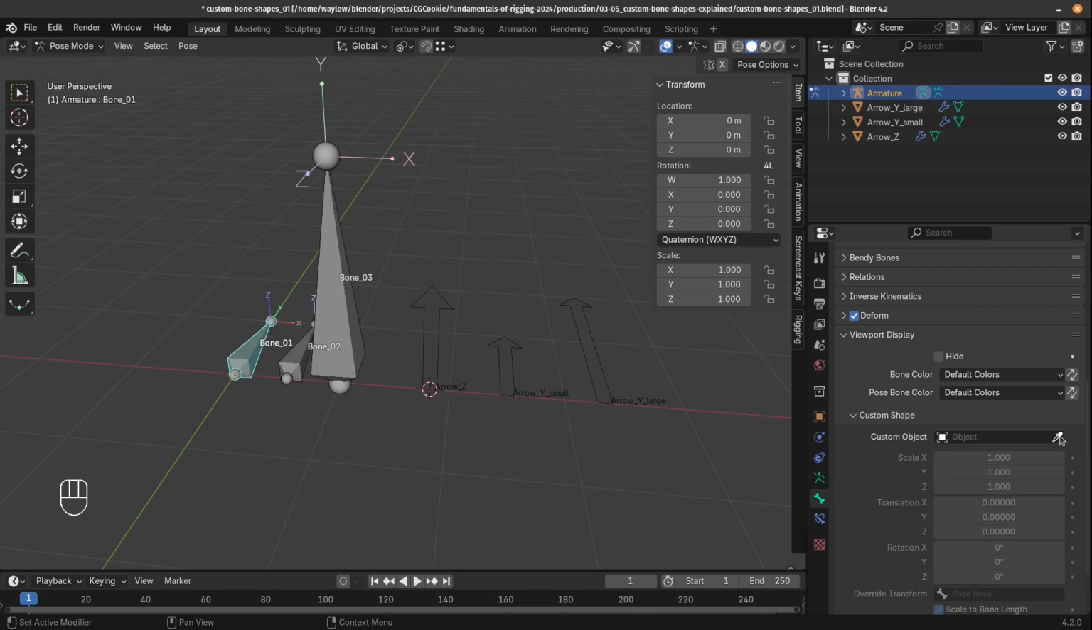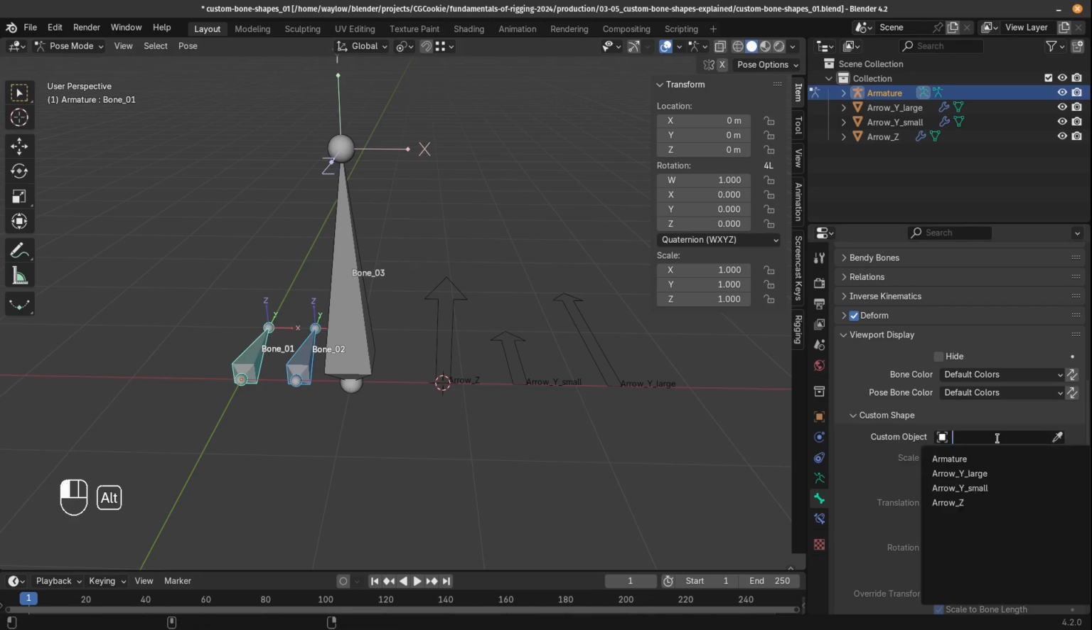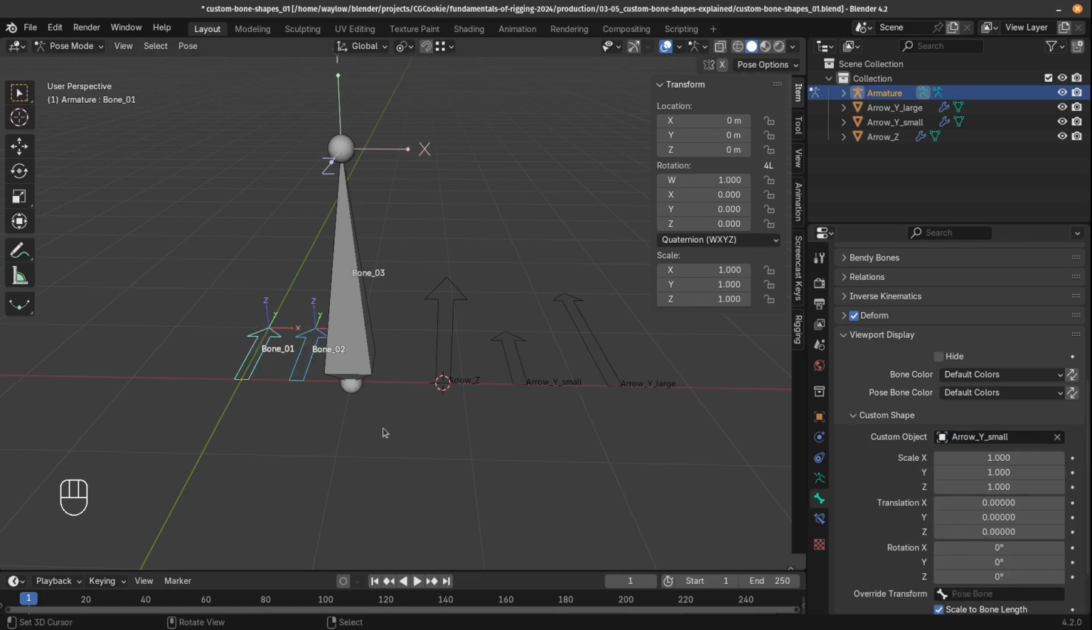You can also use the eyedropper. So you can eyedrop here inside the viewport or up here in the outliner. So I'm going to choose Y small there. Now we can actually apply the same shape to multiple bones at once just by shift clicking them. We can't actually use the eyedropper for that. We have to actually hold down Alt when we click in here and then choose the shape that we want whilst holding Alt, and then voila. And for our final one here, I'm going to apply this arrow Z shape, which is going to point in the wrong direction, but I'll fix that in just a moment.